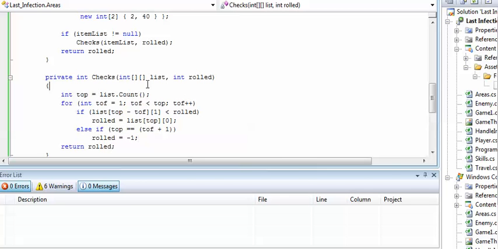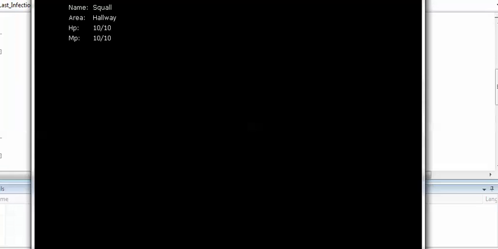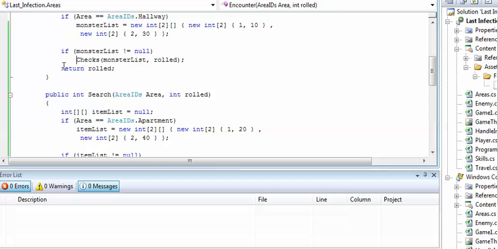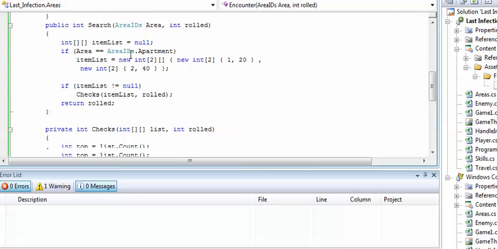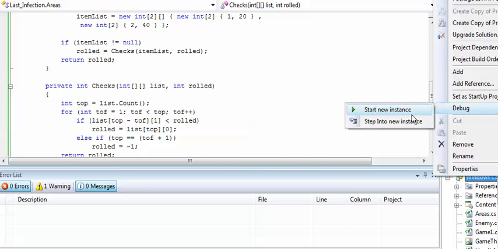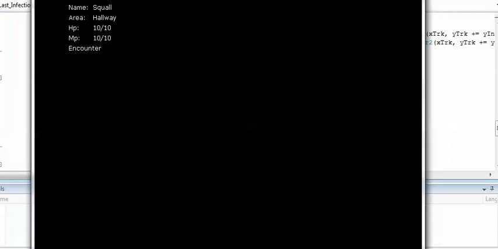And no, well, what do you know? The problem was that I wasn't having rolled equal to checks. Look, I have it returning, but it's not going into a variable. And I didn't do anything about it. And ta-da! Hallway has encounter and apartment has search.